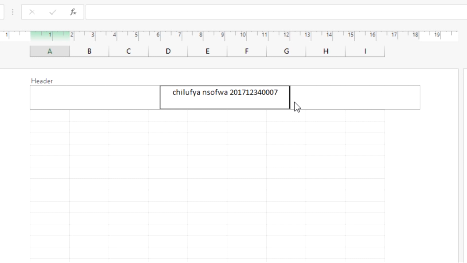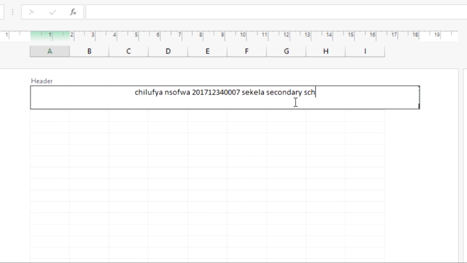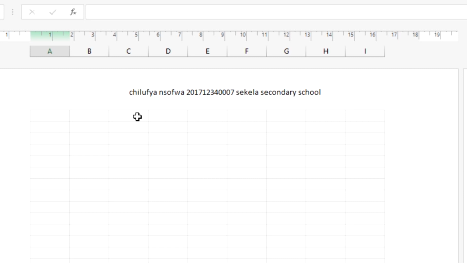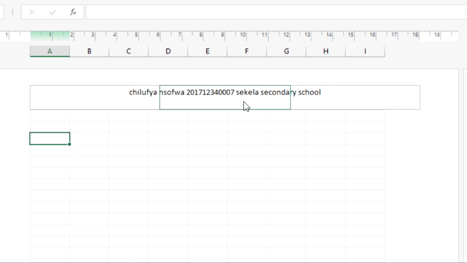So that is it. We also are required to write a center name. So I'm just going to type school. Okay, we have entered our details in the header. So all we have to do now is click on any cell, anything but the header, and our work will be saved in the header here.